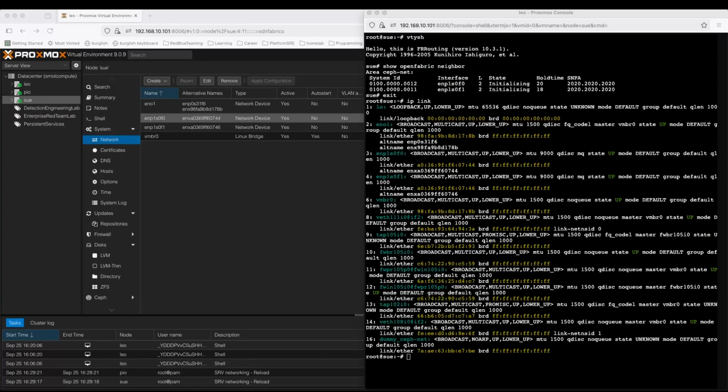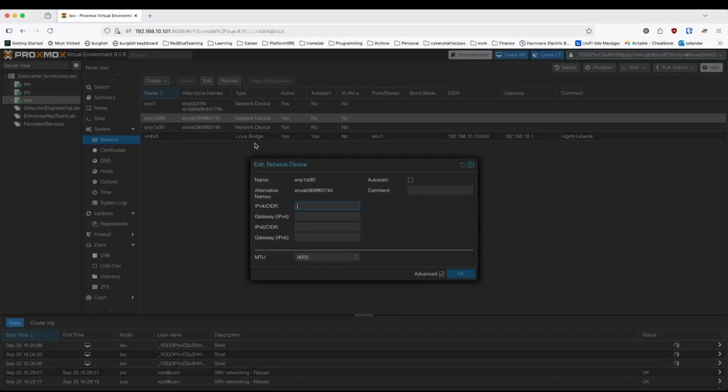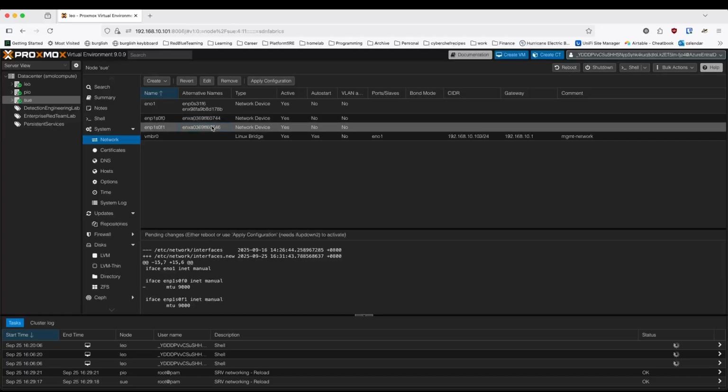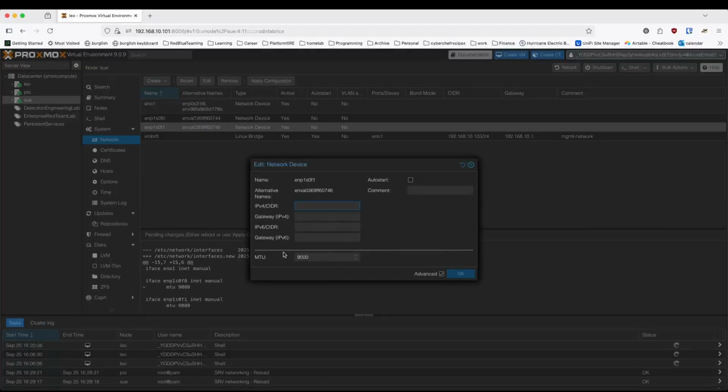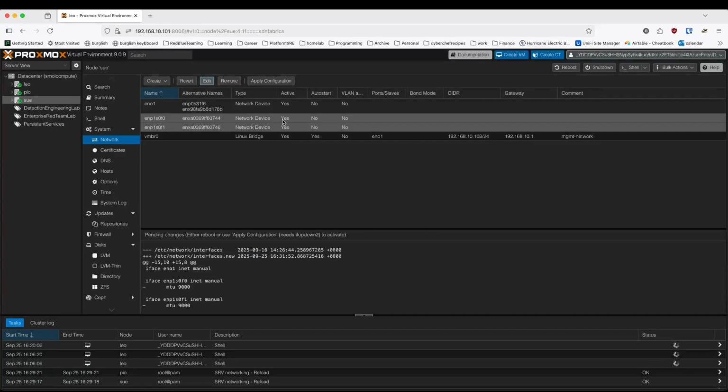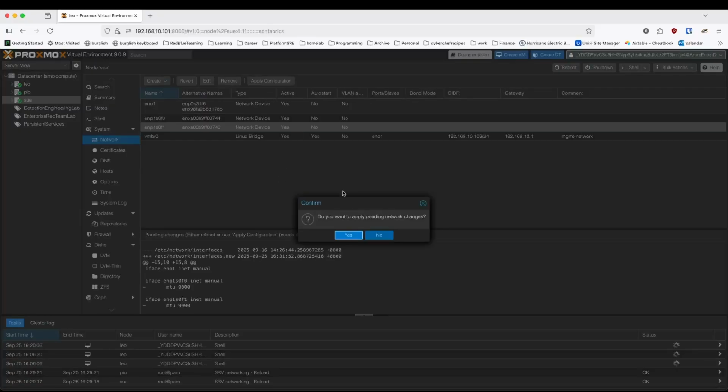Alright folks, I'm back and I figured out why this was stuck at initialization stage. Mainly because the MTU was set at 9,000. So I'm gonna go and change it and put it to default 1,500. So you gotta make sure that you tick the advanced checkbox here. Make sure this is at 1,500. Gotta do the same on another network interface card here. The default is 1,500 and apply configuration.